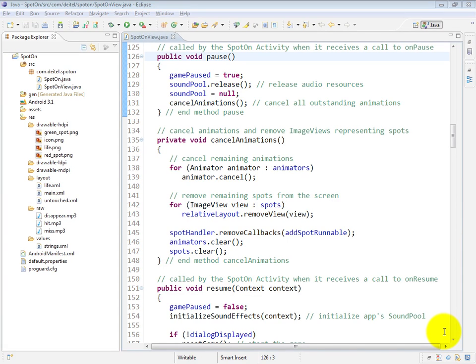In this video, we take a look at some of the SpotOnView's life cycle methods, if you will, that are actually going to be called by the SpotOnActivity's lifecycle methods. So you may recall that the SpotOn.java file had an onPause method for the SpotOnActivity, and what it did was to call our pause method for the SpotOnView.